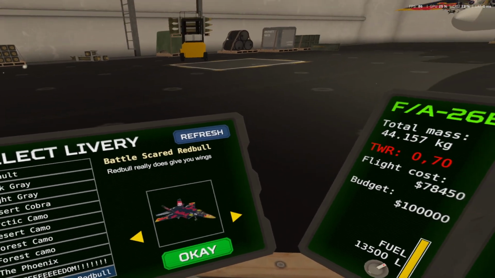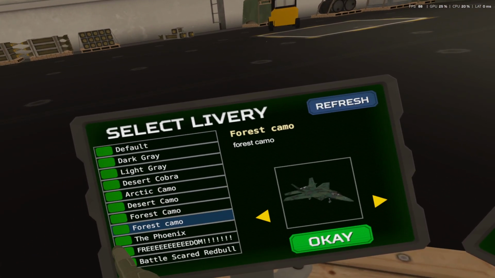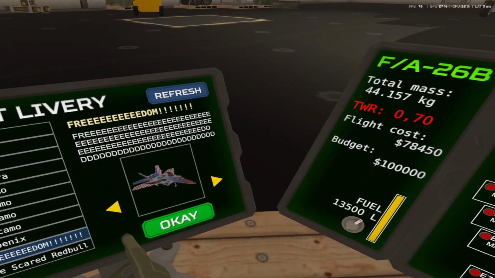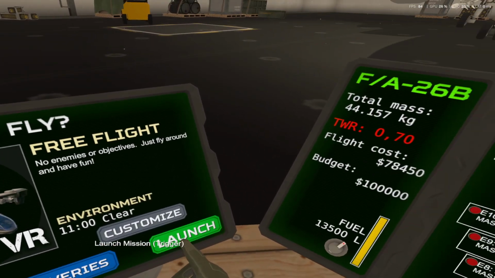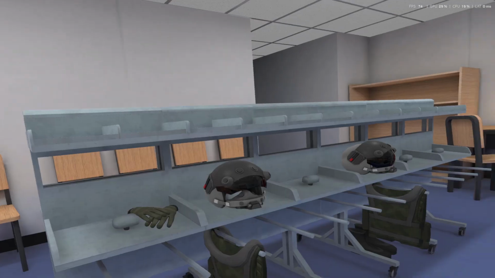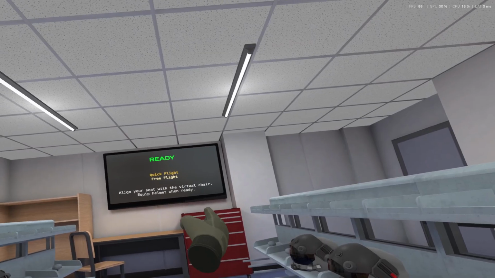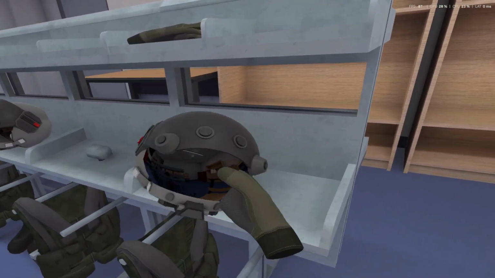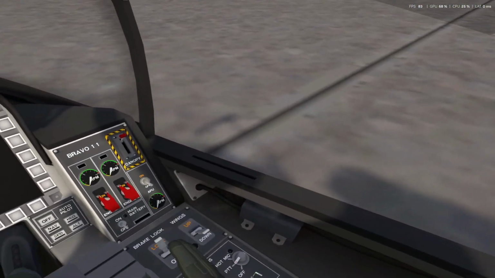And here you can also select the liveries, which are different colors of the jet, as you can see. And, for example, an American one. And then you can press launch to start the mission. This will put you in an intermediary space where you can just recenter your seat, nothing else really. As you can see, you align your seat with the virtual chair. And then you have this helmet which you grab and put on to start the mission. We don't really need this, because I believe that it's smarter to do it the way that I'm about to show you.